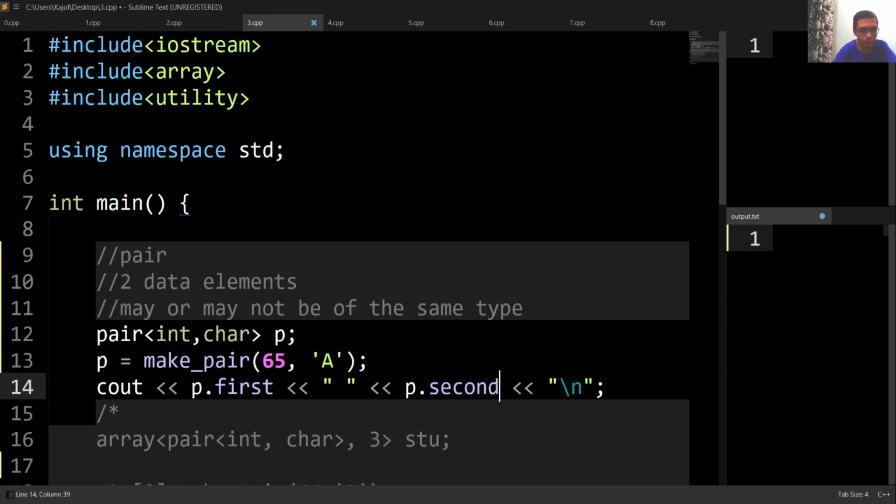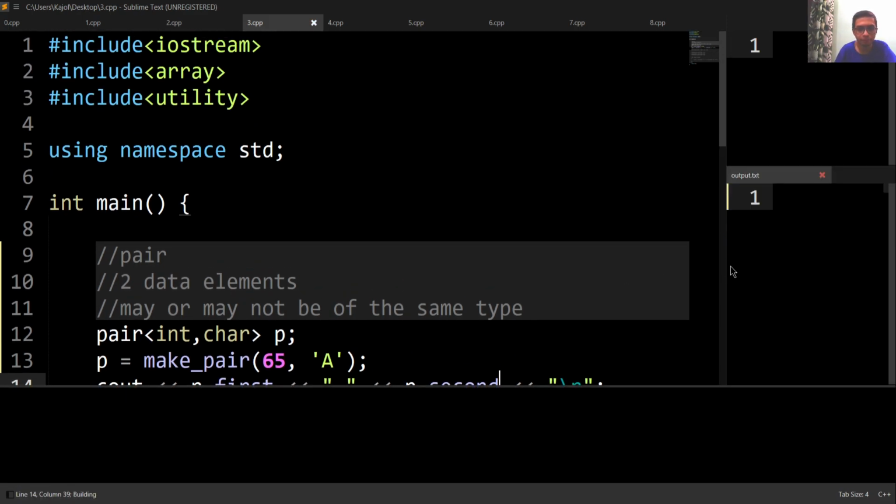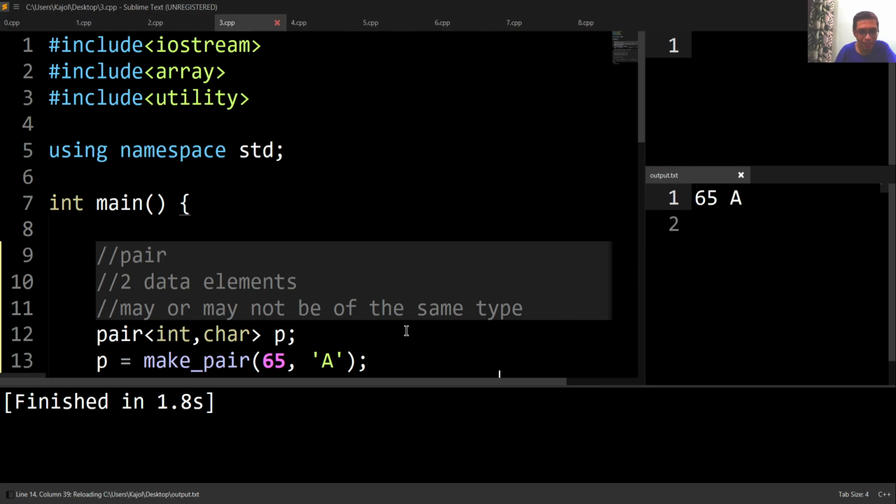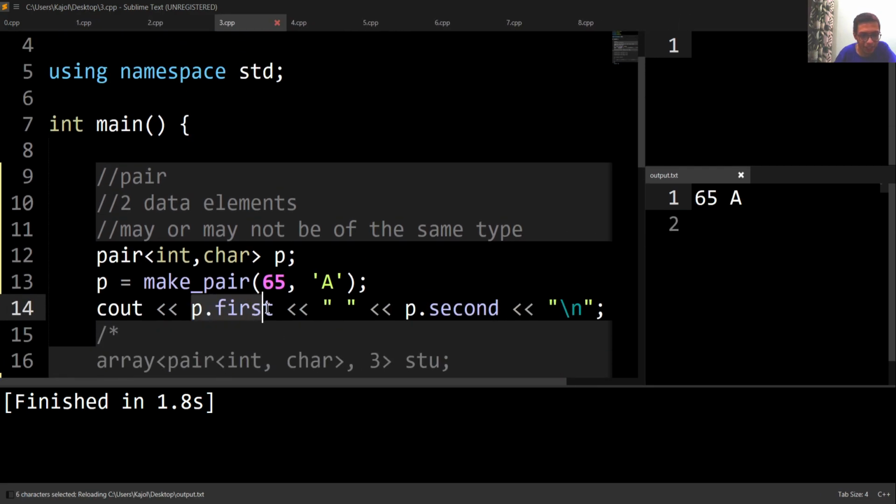So if I run this code, then here we can see that the first element of this pair is a number which is 65. So 65 is printed first, and the second element is a character. So p.second prints capital A.